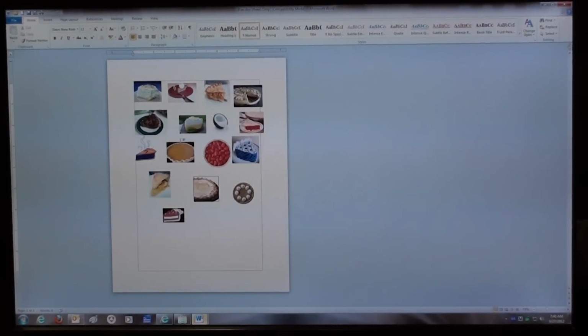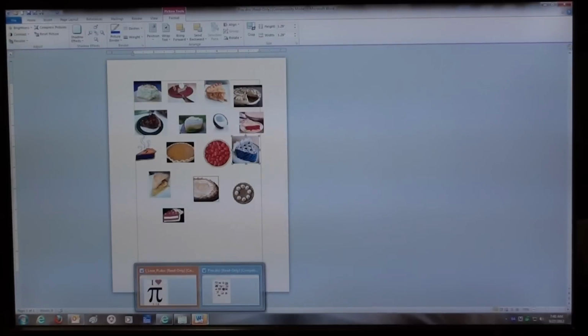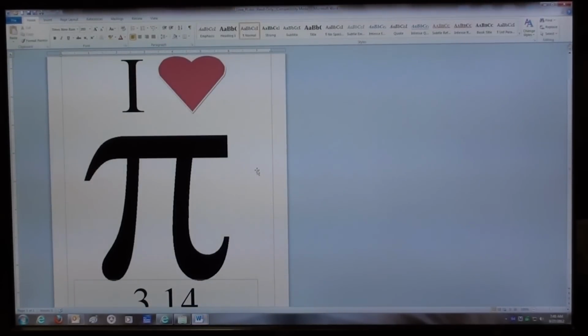The first thing I'm going to do is select one of the pie pieces, and I'm going to go with this blueberry piece. I click on it, and if you double click on it, it takes you to this Picture Tools ribbon, this format tab. All I'm going to do is use our shortcut for copying, which is Control-C, and then go back down to the taskbar and go to this I Love Pi document. I'm going to Control-V, as in victory, and now it pastes onto my document.